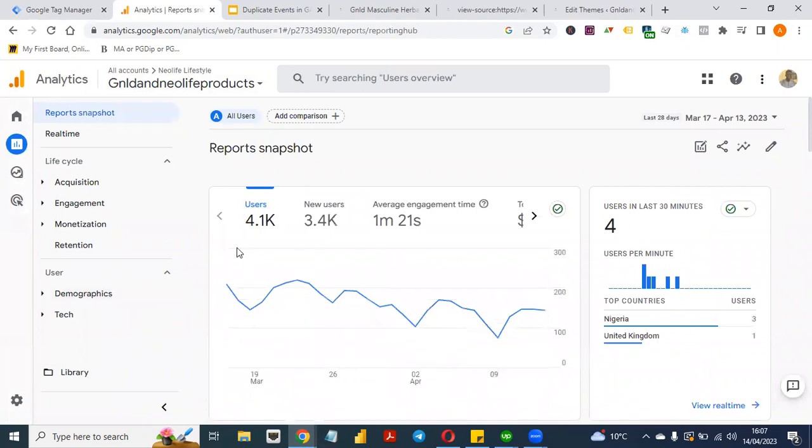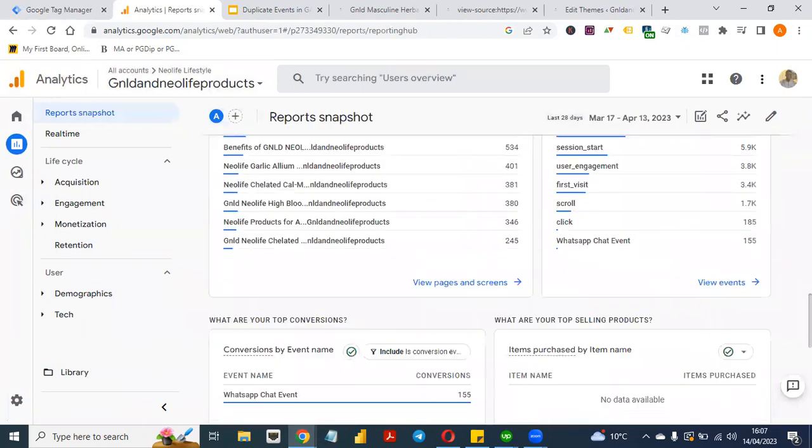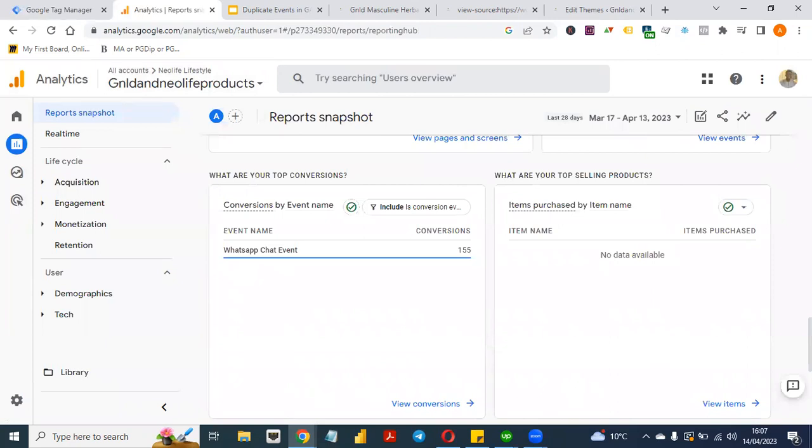So I believe you've been able to gain something in this video. If you are experiencing duplicate events in your Google Analytics 4 report, that's how you can fix it. Those are the 2 main causes that can cause you duplicate events in your GA4 report, and those are the 2 ways you can fix it. The first way is to get rid of the JS tag on your website and leave the Google Tag Manager set up on your website.